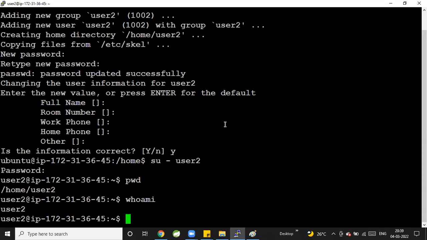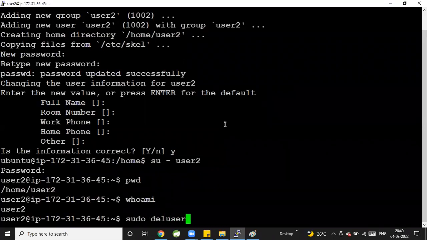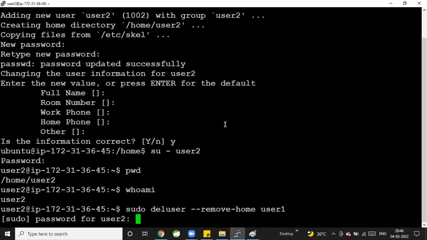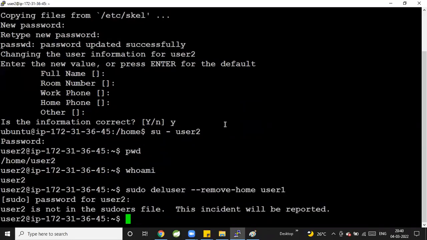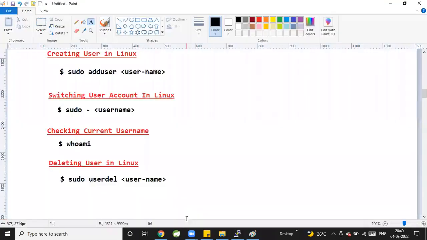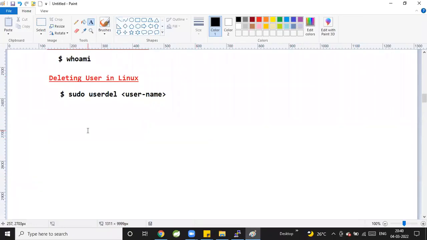How to delete the user accounts? sudo deluser --remove-home user1. I'm deleting user1. User2 cannot delete this directly, so the root user can perform these kinds of operations. So this is the command which we are going to use to delete users.